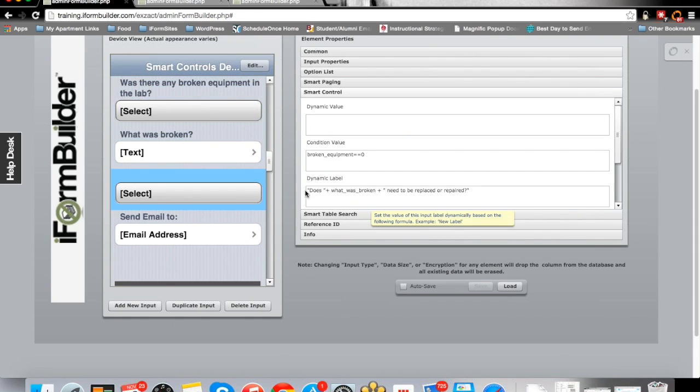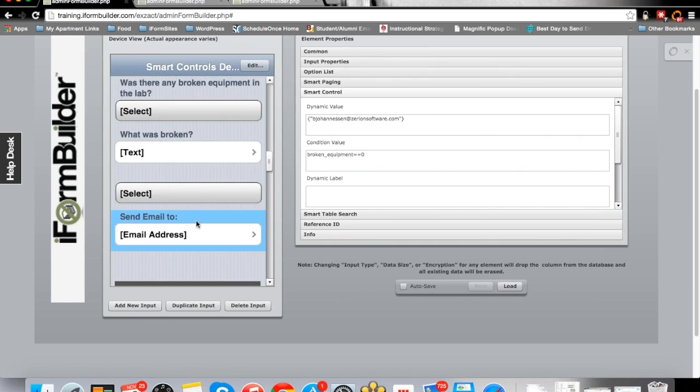And I've used the dynamic label, and in quotes I have does plus the data column name, what was broken, so that text area right above it, plus, and then need to be replaced or repaired. So this was just a way that I was able to use the user's response, refer to it in a follow-up question. Below the dynamic label, I have the send email to.